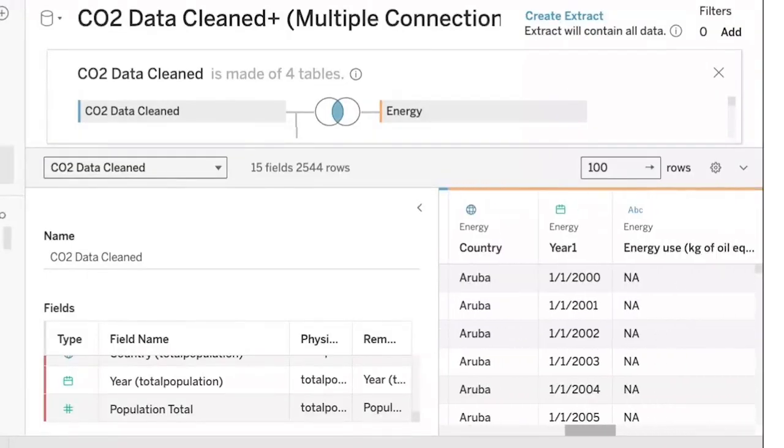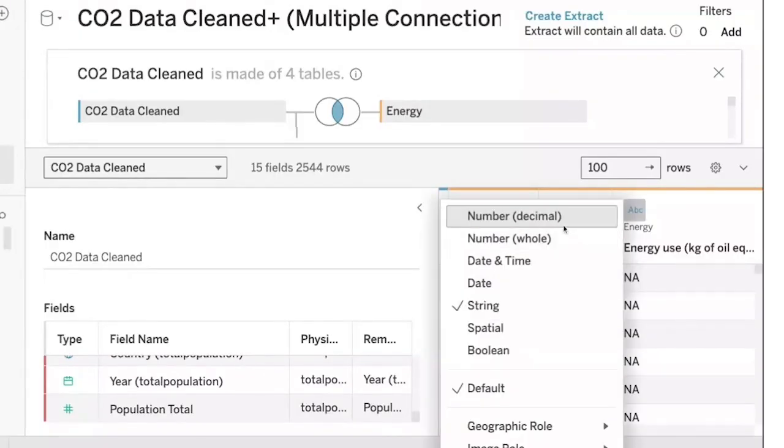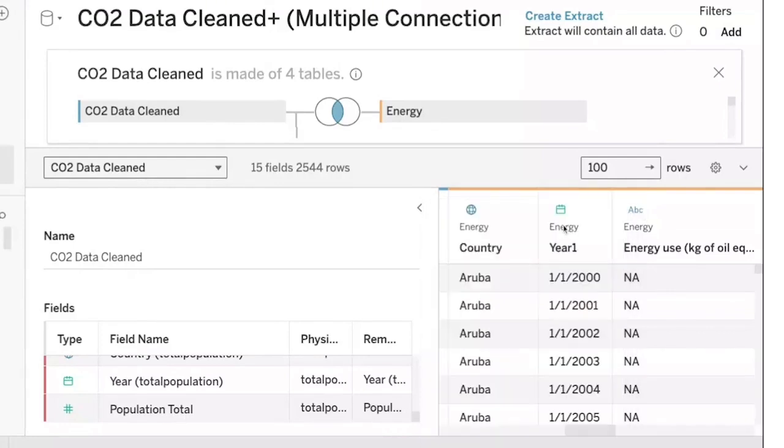However, there are some changes we still need to make. Some of the data types need to be converted. Similar to when you change your year columns to date types, you'll need to change the energy use and current GDP columns. Above the energy use column is an ABC icon. This means it's a string type.